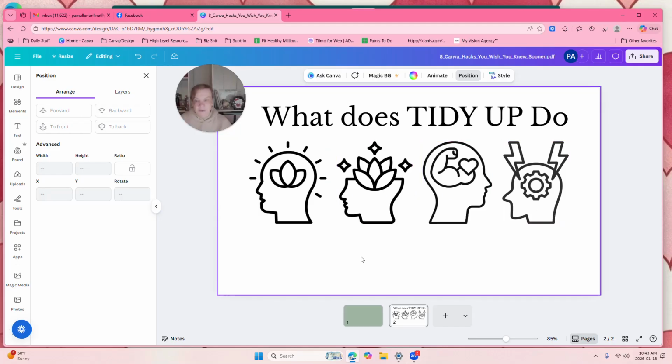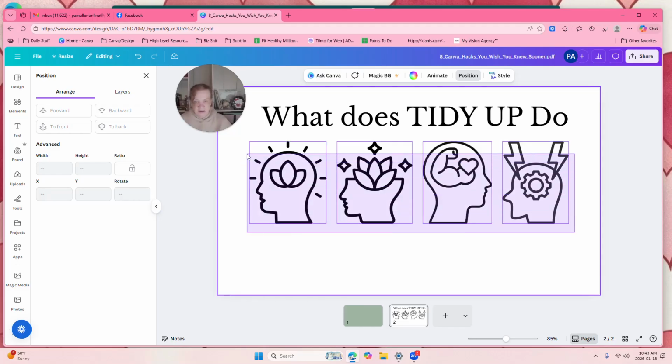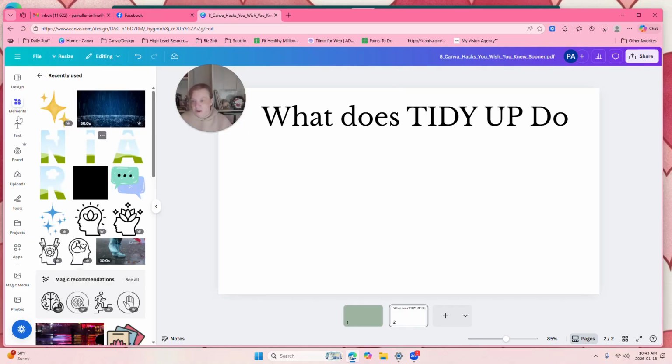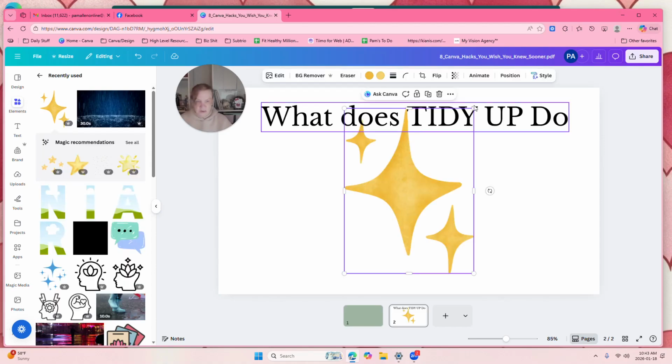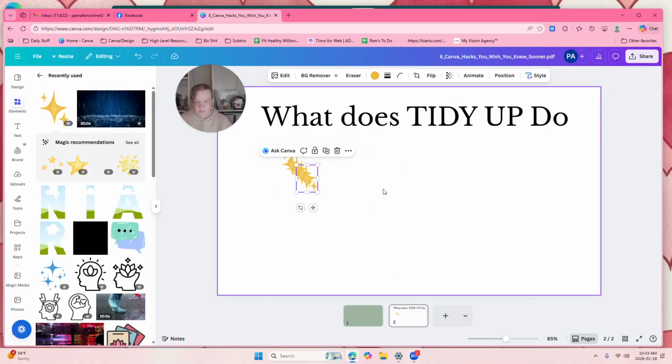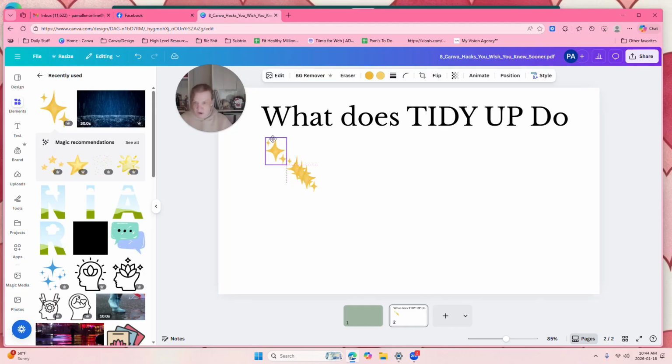Now, let me show you one more way. Let's just get rid of these. This is where I tend to use it a lot, when I am using presentations and I want things lined up perfectly. Let me grab these stars. I'm just going to make four of them. One thing you can do is put one where you want to start and then one where you want to end.